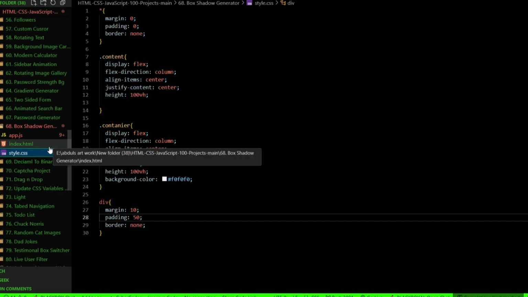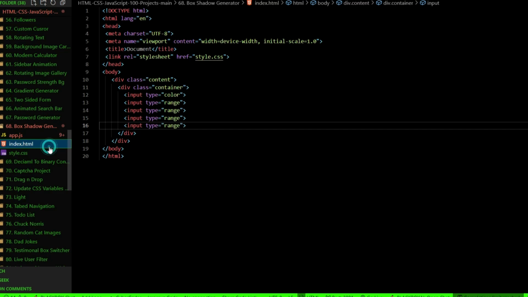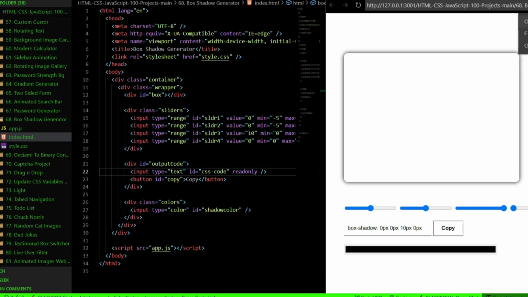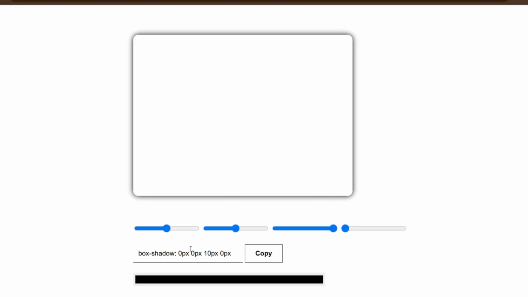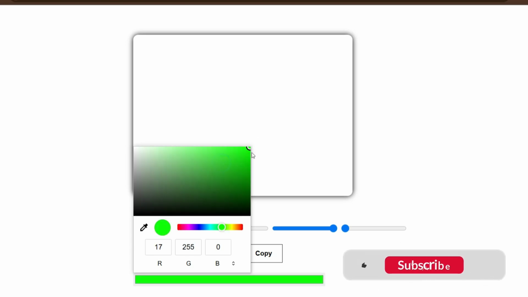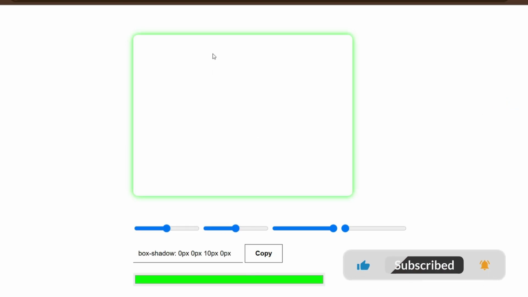I hope you guys are excited to see the outcome. Let's get started. We're going to the HTML. Let's right click, show preview. It looks nice. We'll see if these functions work the way we need. So we have a box shadow, we have sliders, let's see if they work. First let's start with the color. We'll do green, and yeah, the color worked.